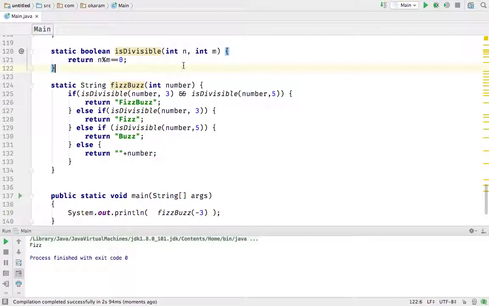There is actually a variation that will do, rather than just divisibility, also do it if they end in the digit, right? If the last digit is 3, and for 5 it's the same thing. So for 13 you would also say fizz. I saw something similar to this on YouTube for Google interviews, so you should always try to ask questions, like can I assume that it's always positive, to get more information.